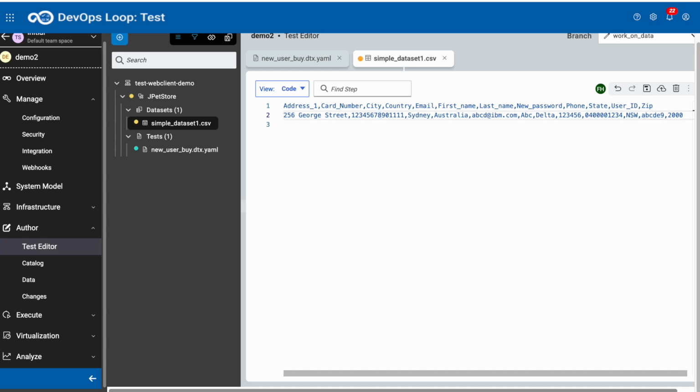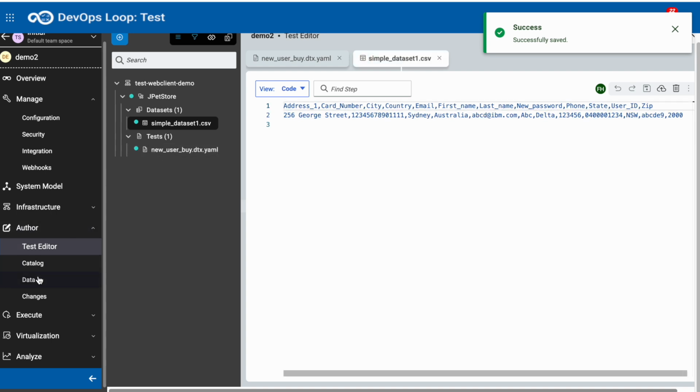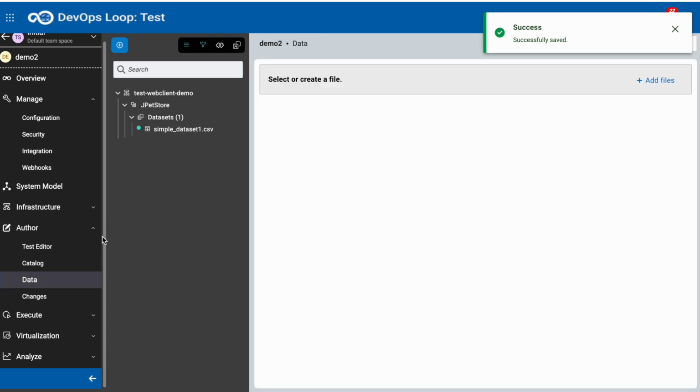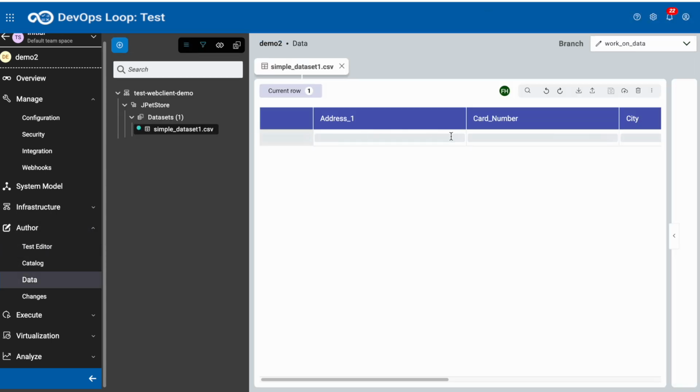Let's change the username again to a new value. Now let's go to the Data UI. We can see the same dataset displayed as table view. It's the same dataset. You can change the value from both locations.